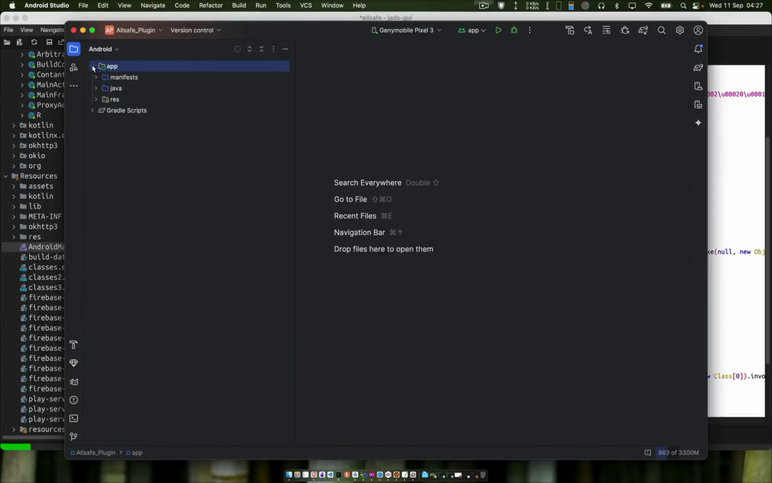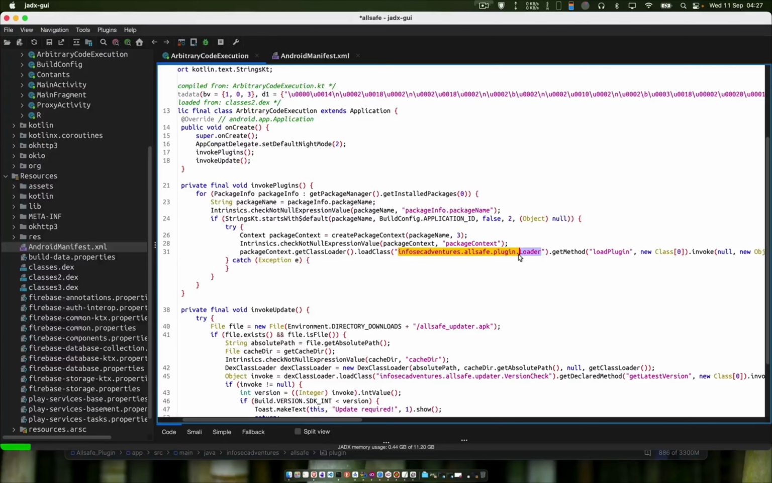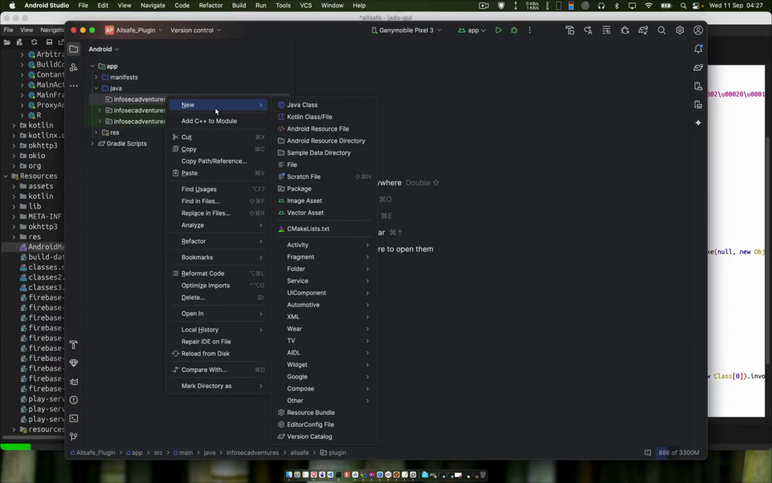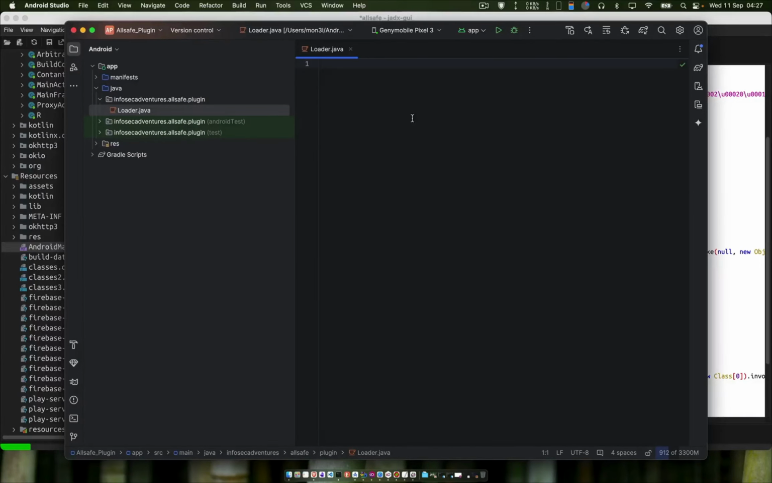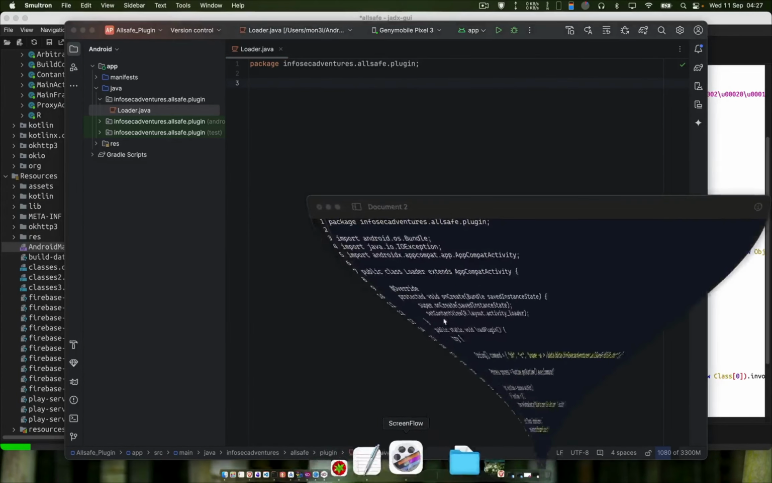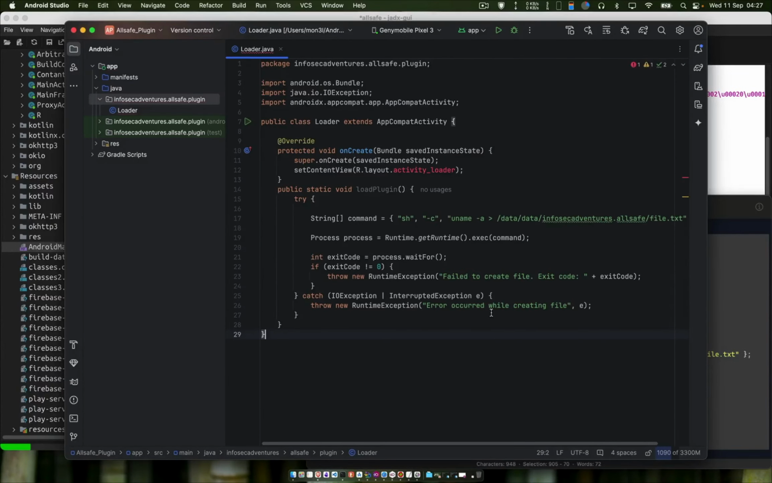How can we do that? For that, first I'm going to create a Loader class. So I have to create a new file, the name should be Loader.java, and I'm going to define the package. The package is infosecadventures.allsafe.plugin. Okay, and for the other stuff, I have already written the code, which is over here. I'm just going to copy it and paste it right there.